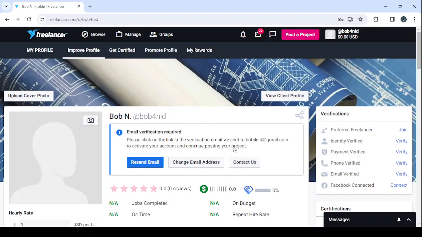So guys, when you're done with verifying your email, then go to the verifications in here and make sure to join a preferred freelancer. As you can see, not a member of our elite group of the best freelancers. So make sure to join. Then you proceed to your identity. So make sure to verify your identity, not verified through a government issued ID, check and proof of address. Same thing with your payment, not verified to have a valid payment method. Phone number as well, phone number not verified, email, and make sure also to connect your Facebook account.